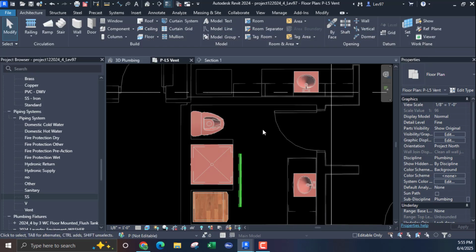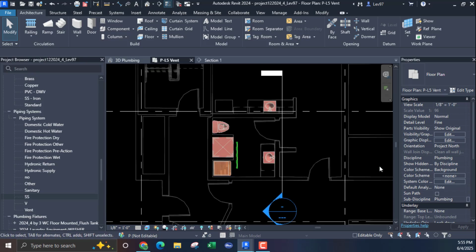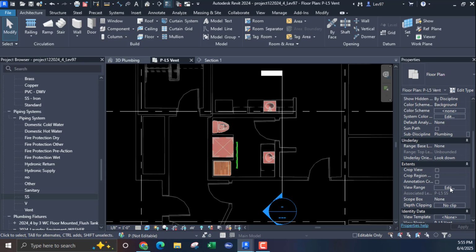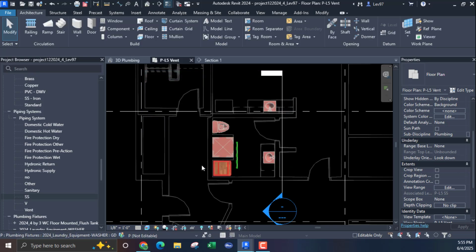Okay. So this is our vent piping, and our view range is okay. Associated level. I think that has something to do with changing the names of something. I don't exactly know what that is, but I'm going to leave it at that.